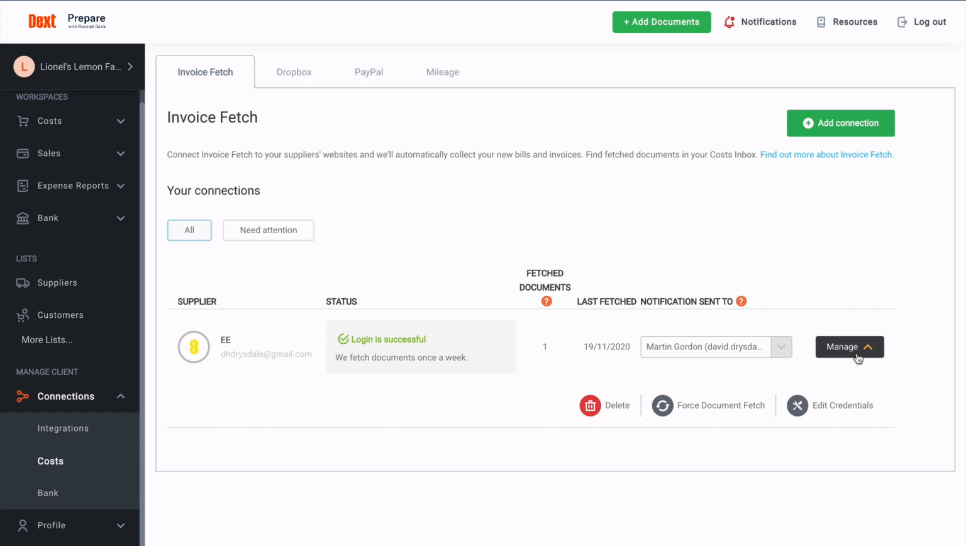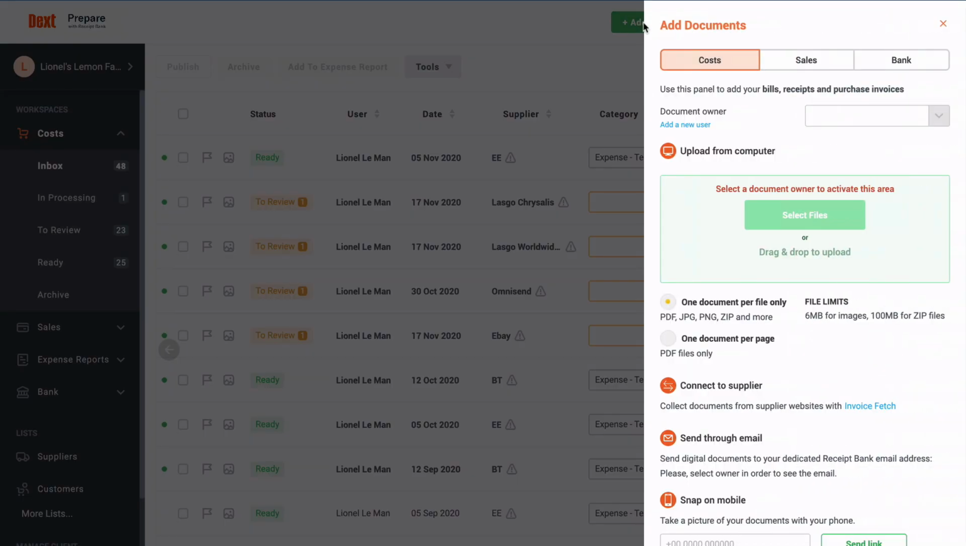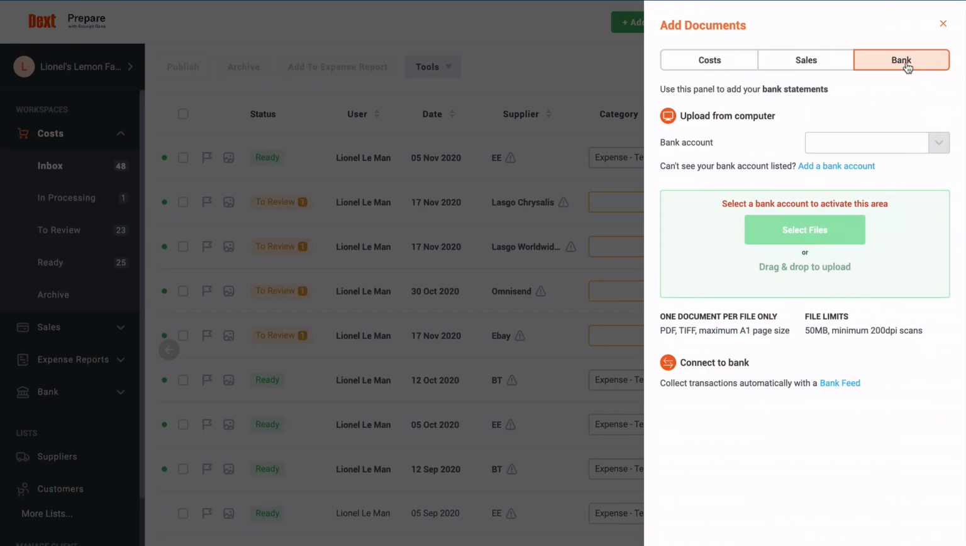Outside Australia, bank transactions are added by live bank feeds instead of bank fetch in a very similar process. To connect a bank feed, click Add a Bank Feed on the Add Documents panel or the Bank Connections pages and follow the prompts.